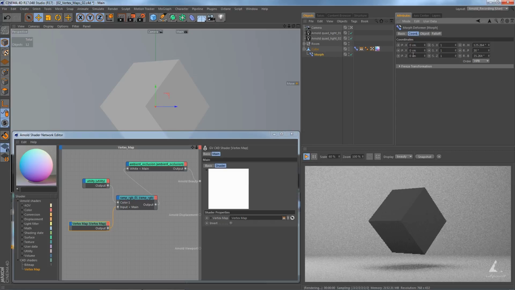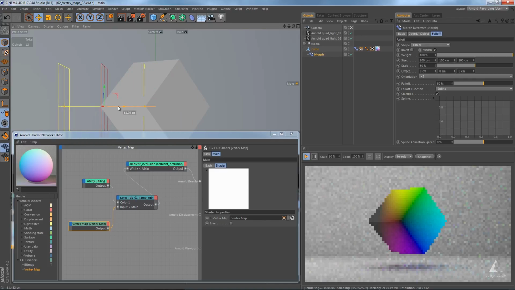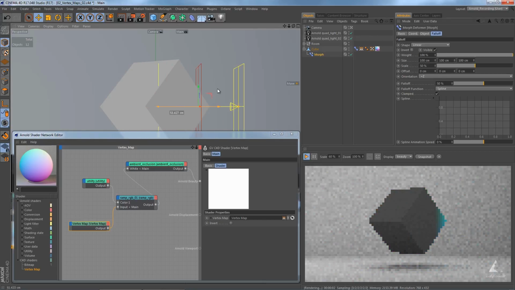Reset the coordinates and make sure that the Pose Morph tag is dropped under the Morph field. What's left to do is check the Fall Off tab and select any of the familiar fall off shapes. This, as you can see, will allow us to control the distribution of values in the vertex map. These changes will be of course reflected by the shading network as well.